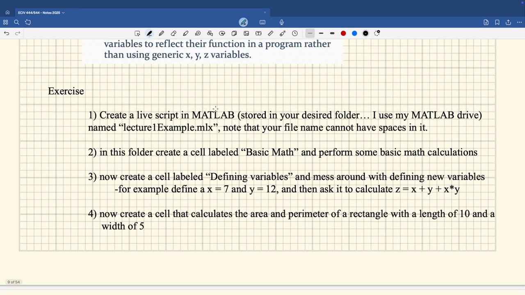Okay, I'm going to have you do this right now, okay? Get out your MATLAB, get it ready to go. I'm going to have you create a MATLAB script, stored in your desired folder. Again, I use my MATLAB Drive, and in MATLAB Drive, I created a subfolder called class examples, and you could do the same thing, okay? Name it lecture 1 example.mlx, meaning that it's going to be a script file, okay? And you've got to be really careful. You don't ever put spaces in there. It can't handle spaces in the file name. So make sure you don't ever put any space in there, okay?